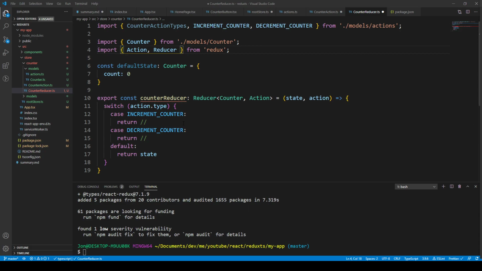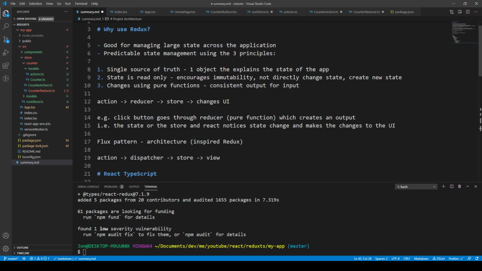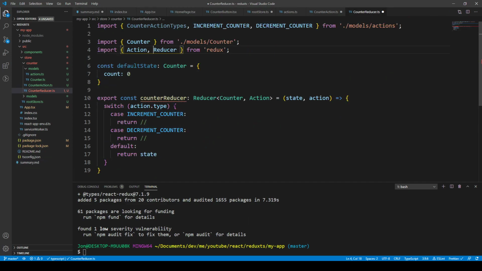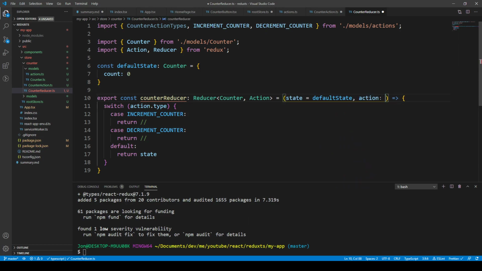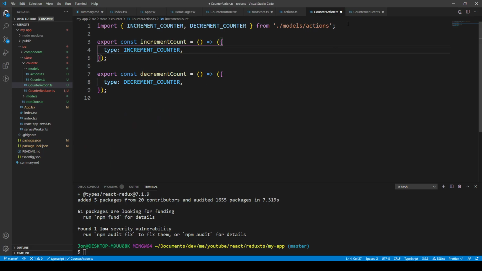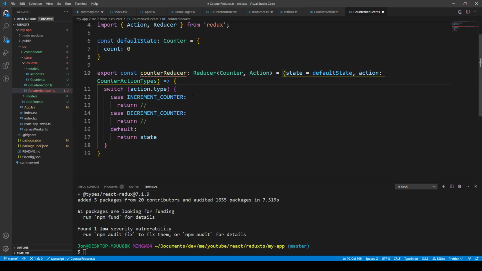So recall that the principles from Redux instate that we have a predictable state management, and in particular the changes are done using pure functions, which encourages immutability. So we're not directly changing the state or object, we're creating a new state. So we don't modify the state directly. I can close this package.json, which means rather than making some sort of change on whatever the current state is, and by default that's going to be equal to the default state, and the action is going to be defined as the counter action types we have created here. So we can save that.